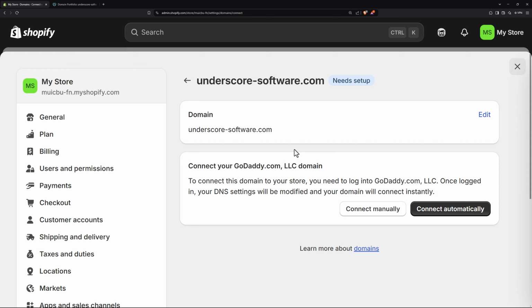But the problem is maybe you didn't. Maybe you bought it from Namecheap or some other domain name service. So instead of going through the connect automatically, I'm going to connect manually so you can see exactly what you need to do in order to set up your domain for your Shopify store. So we click connect manually.